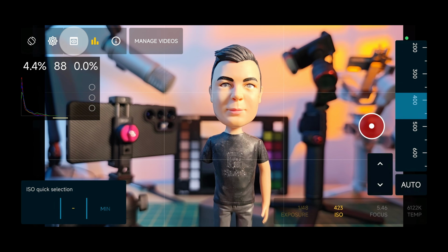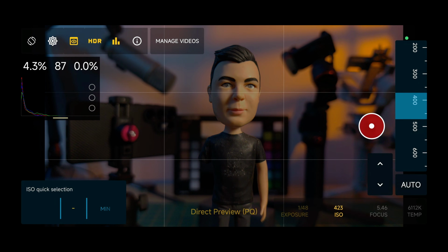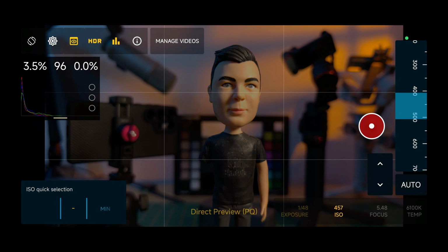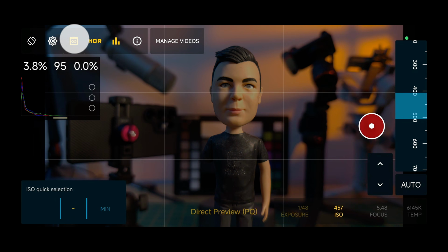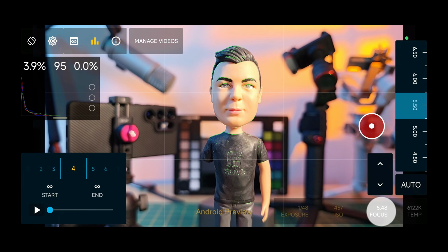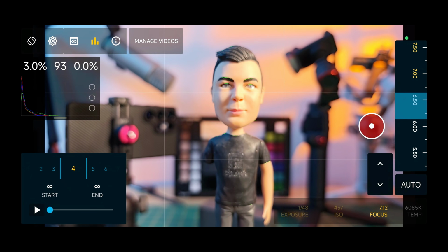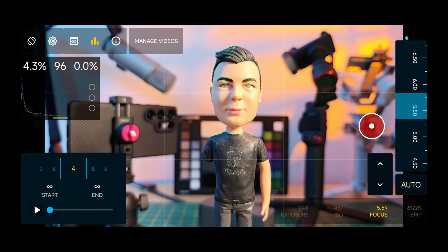Enabling direct preview will give you a better idea of your exposure based on the RAW stream, but remember, these tools located in the upper left control bar can only be engaged when a recording is not in progress. Next, let's tap on focus, and focus peaking is automatically applied when in manual focus mode, and we can use the focus slider to set our focus.